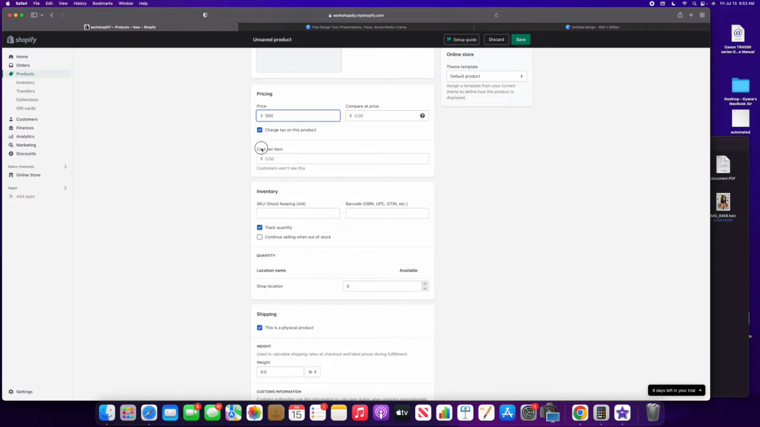Now, cost per item. This is what you'll see in the back end. This is what the customers don't see. For instance, if it costs you $373 to make this wig, that's how much you're gonna put in there, so you can know what your profit margin is. Okay, so you'll see it right here. It says profit margins. You get is 25.4%. So you're getting $127 in profit, right?